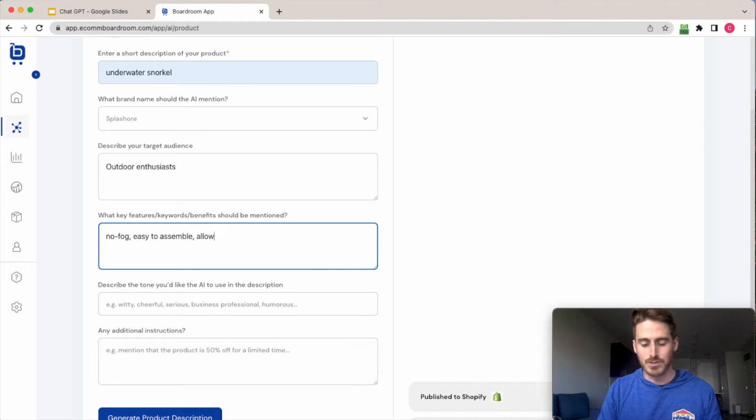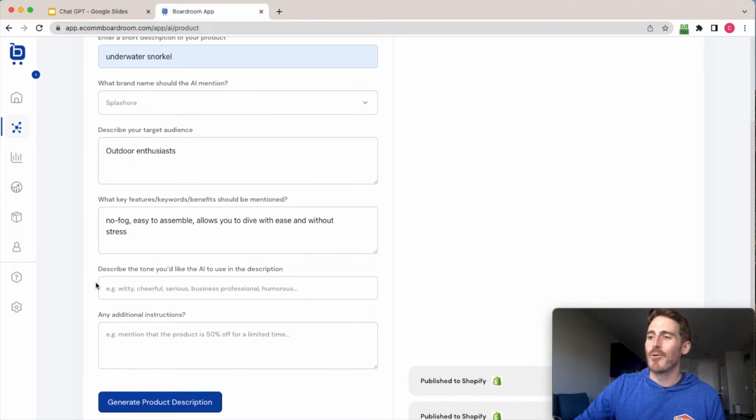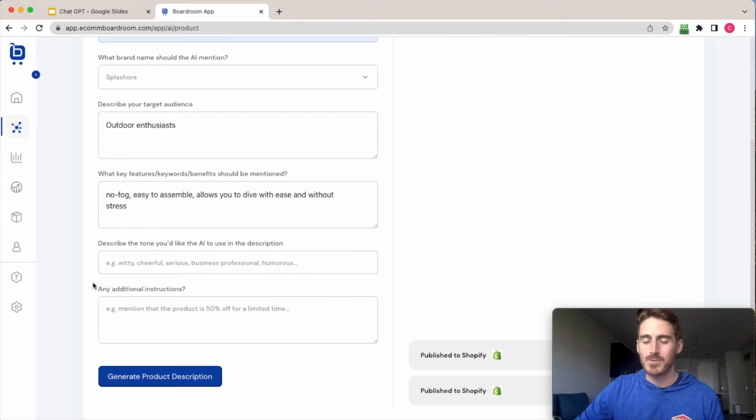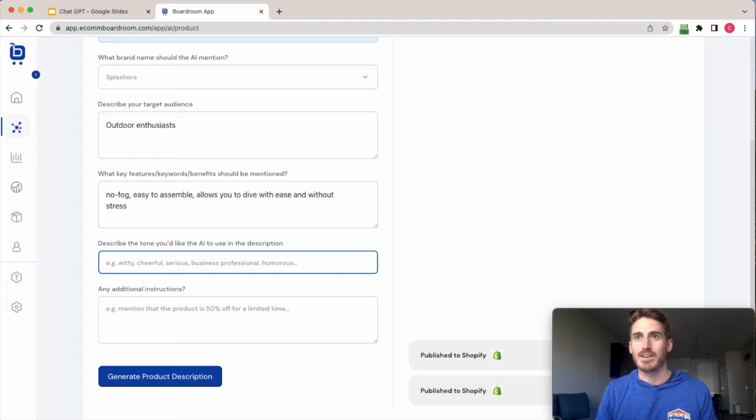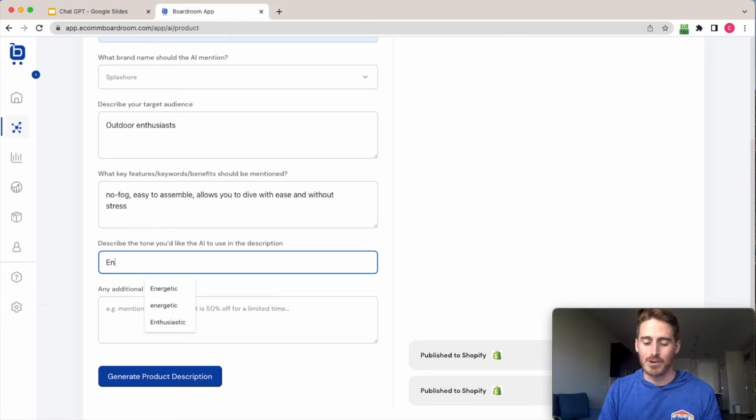It allows you to dive with ease and without stress. Those are the basic benefits of this product. Next, and this is super important, you're going to want to put in the tone that you want the AI to use in this description. Many people skip this step, but it's actually pretty important because the AI can talk and it can write in so many different styles. And so, for example, here I'm going to put an energetic tone.